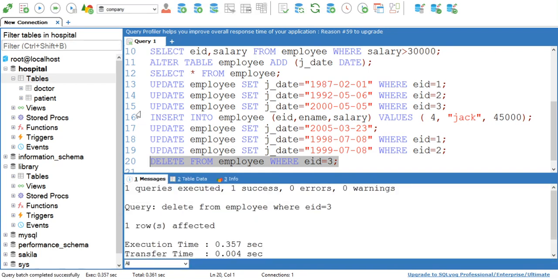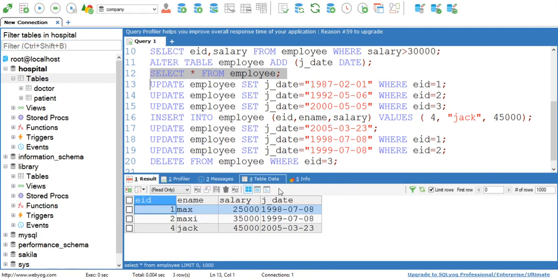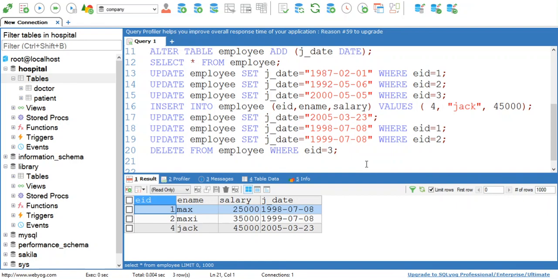Okay, see, employee 3 is deleted. If you don't specify a condition, then it will delete all data. If you want to delete data by some condition, then use the where clause. Okay, so here your third employee is deleted. This is the delete command.